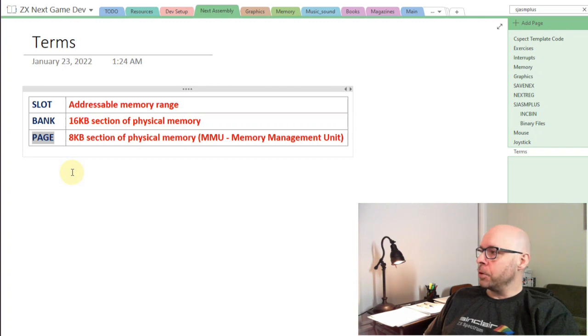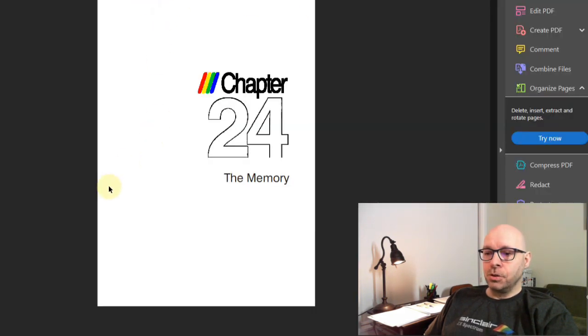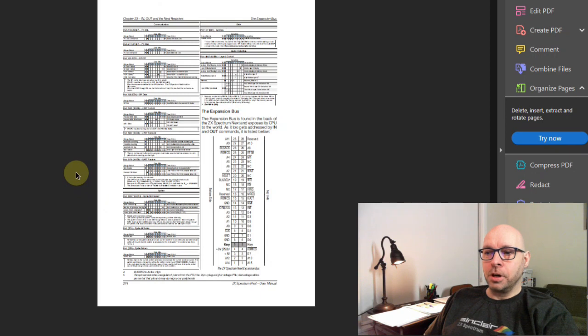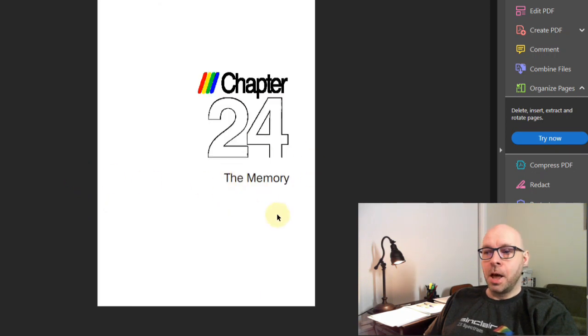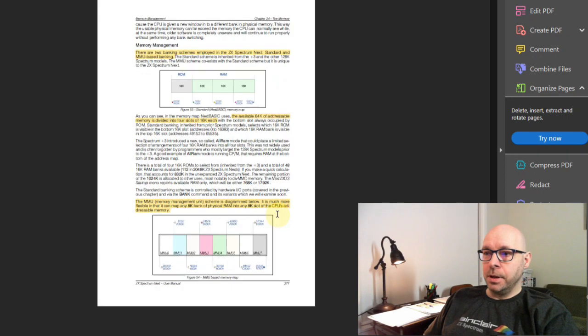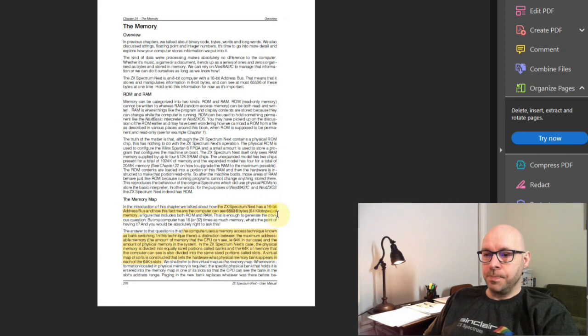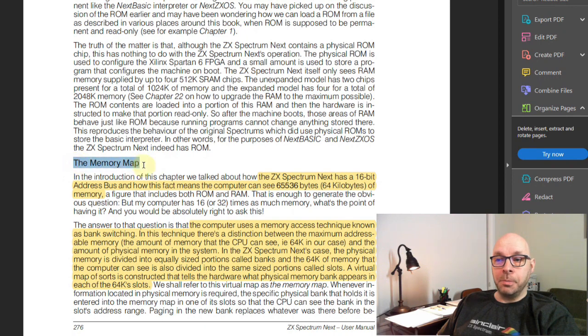Now, before we go any further, why don't we take a look at the manual that comes with the ZX Spectrum Next, and I'll just bring it over here. So here we're looking at chapter 24 of the manual, which is titled the memory. And I'm just going to go down to a few sections that are describing this memory swapping technique we're going to be discussing today. And let's start right here with this section labeled the memory map.